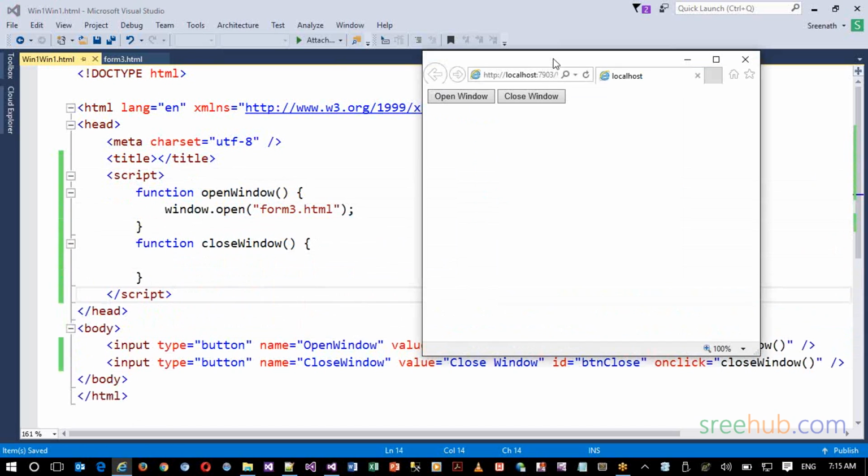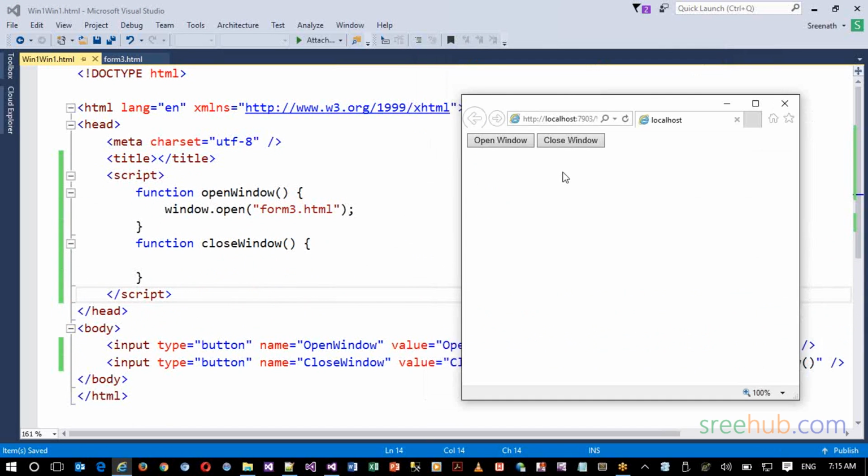Let's see where exactly it opens. So this is my window, the main page we have. When I click on this, you'll see it will open up my page in a separate tab. Here you can see, right? It will open a separate tab because we are just asking the open window method to open form3.